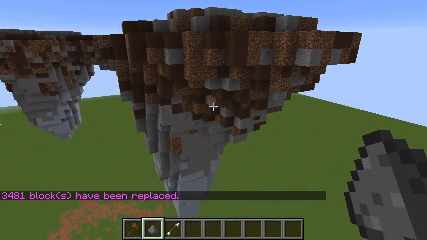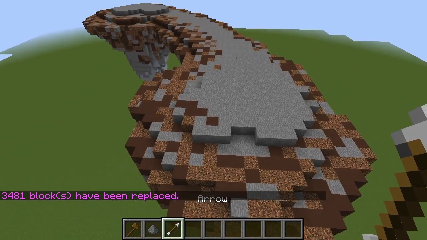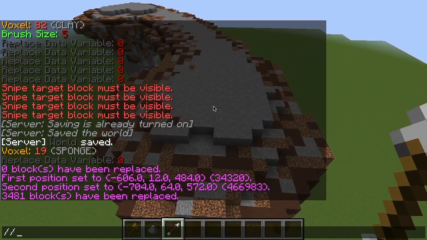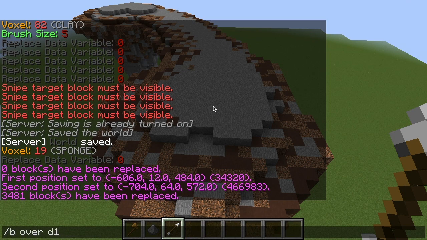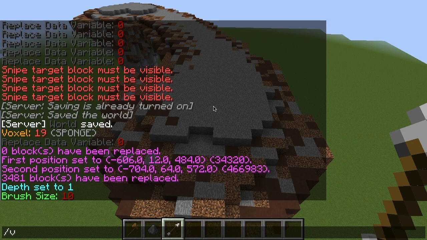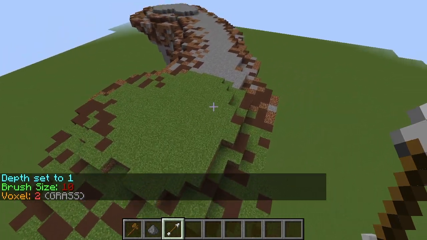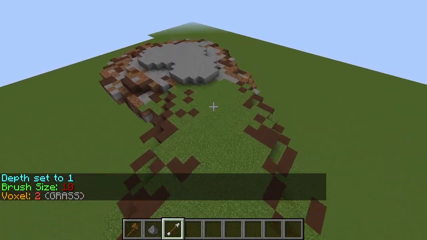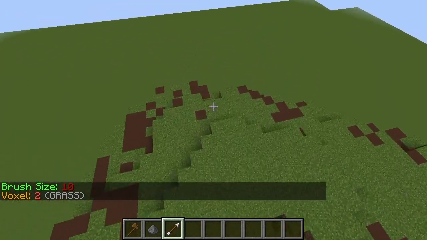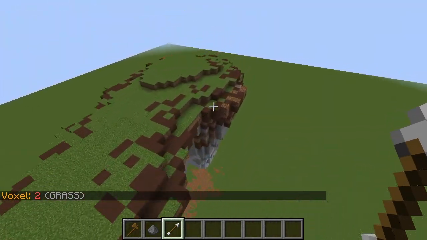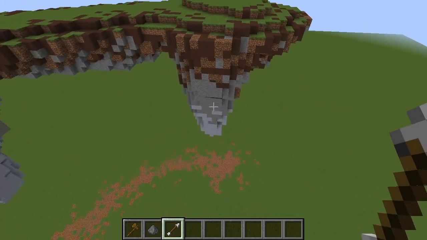Now it's time to overlay all the grass on the top of the build, so we are going to do /b over d1, just /b over d1, /b 10 /v grass. And now every time we right click with the arrow, it does the opposite of the gunpowder. So instead of overlaying the grass on top of all these blocks, it is helping to integrate it into the ground layer itself.